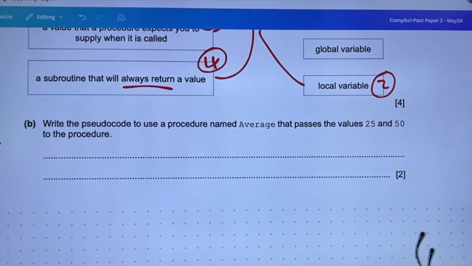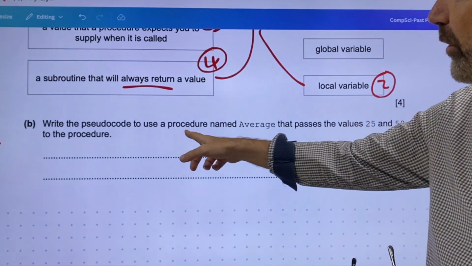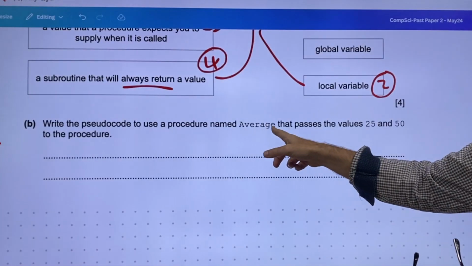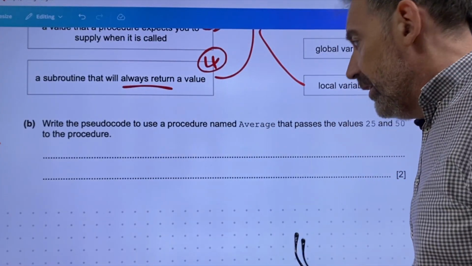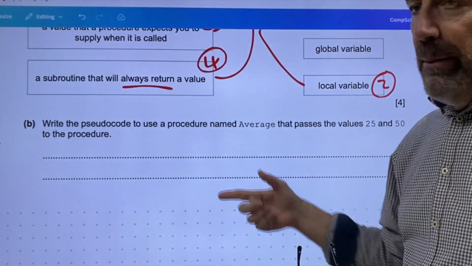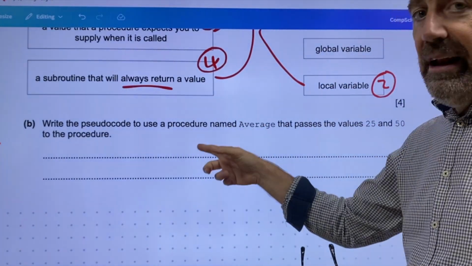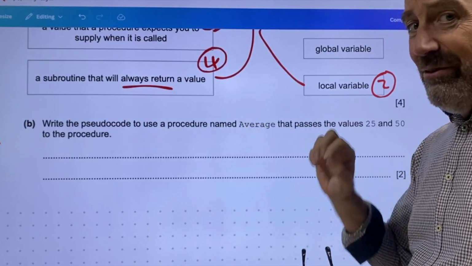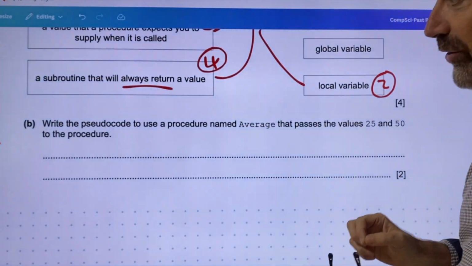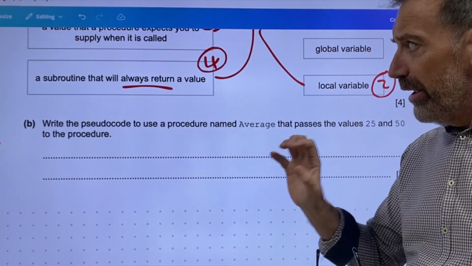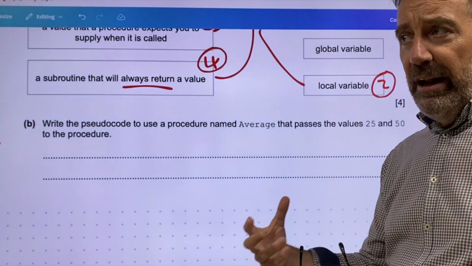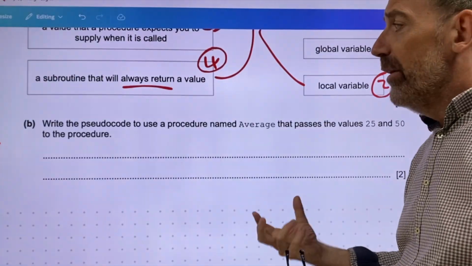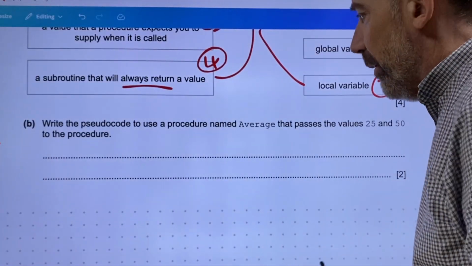Okay, for 2 marks, write pseudocode to use a procedure named average that passes the value 25 and 50 to the procedure. Looking through this paper, there's a lot of stuff about defining functions and procedures. If you're unfamiliar with it, this is basically writing subprograms. I'm sure when we get to the final question, there will be a lot of work defining and creating subprograms.